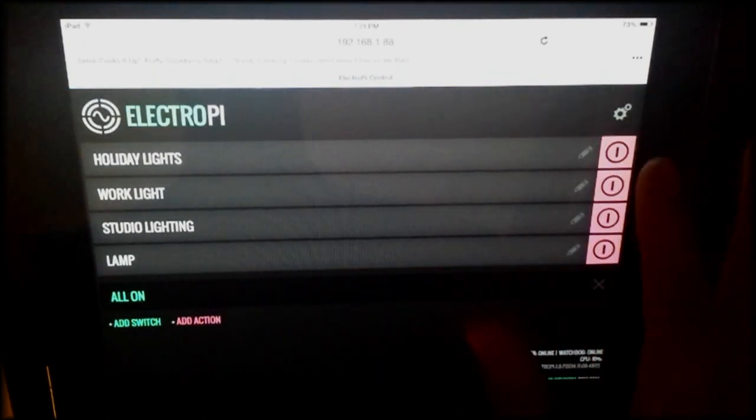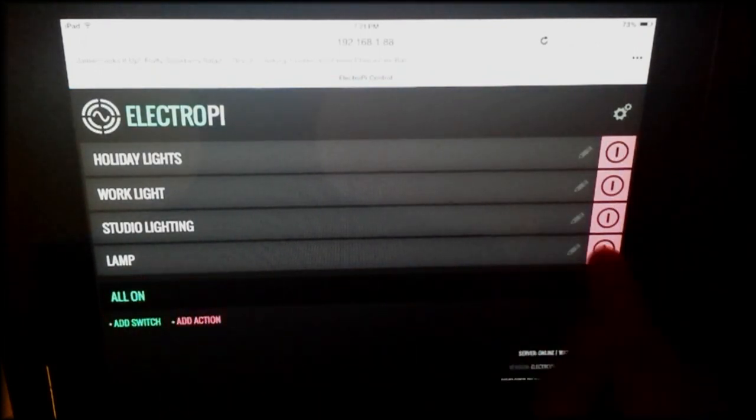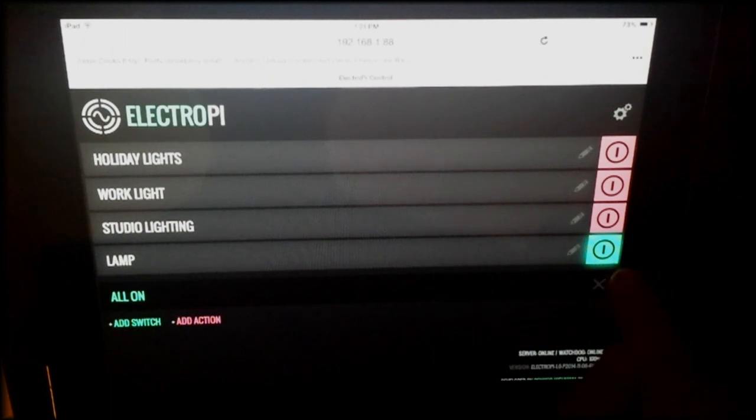It's added to the home screen here, and there it is, down as lamp, and I can turn it on and off from any device.